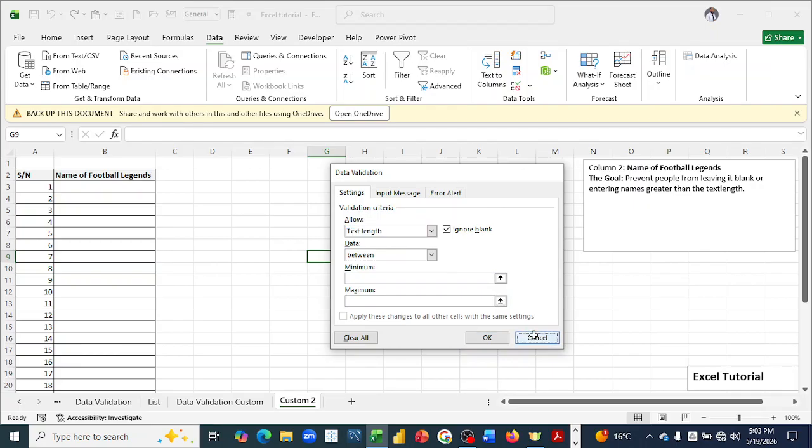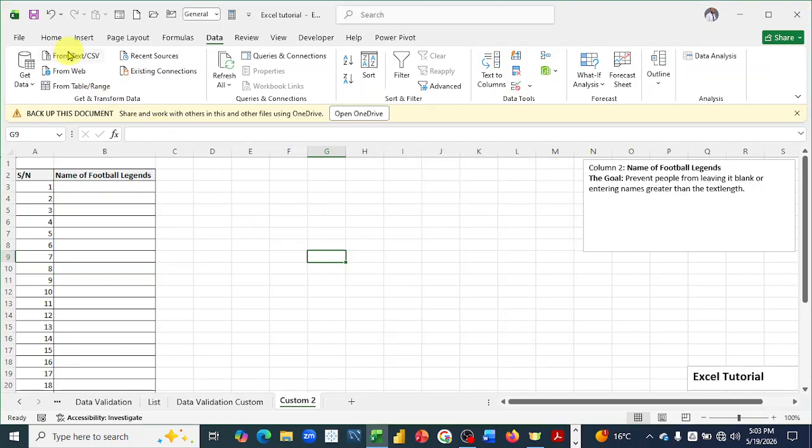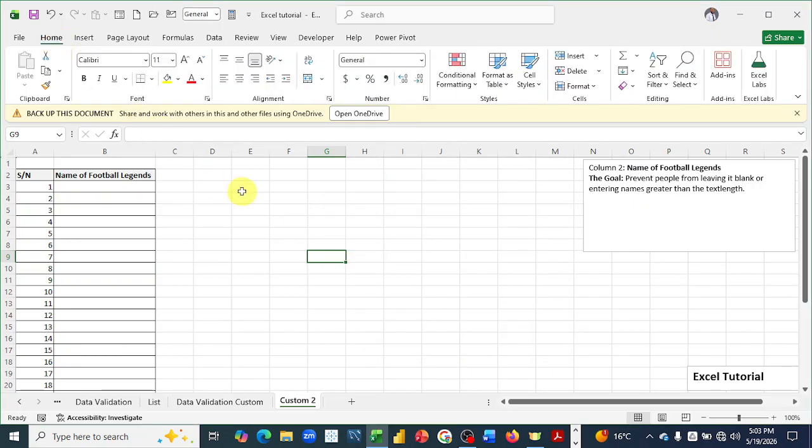Now today what we are looking at is this. Instead of putting a figure, we are going to make use of a formula. Now the goal: prevent people from leaving it blank or entering names greater than the text length.